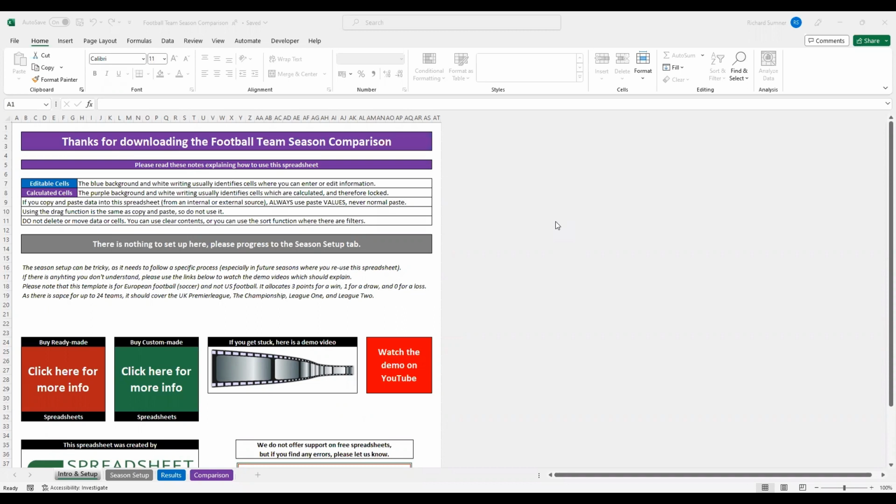Obviously, this is talking about football as in English football or European football. It's not talking about American football. So if I've got any lost Americans looking for American football stuff, this is not it. Second of all, it needs to have a maximum of 24 teams in the league. So it'll work for the Premiership and it'll also work for the other leagues.